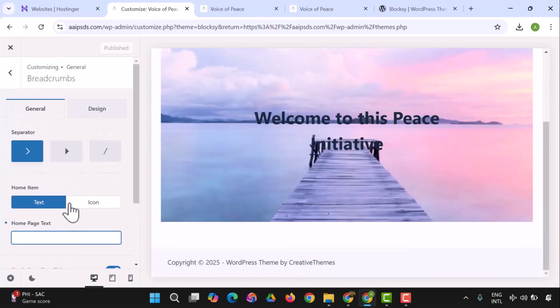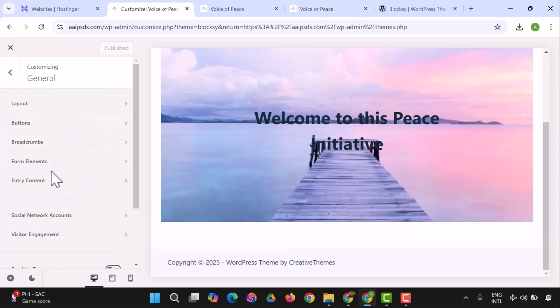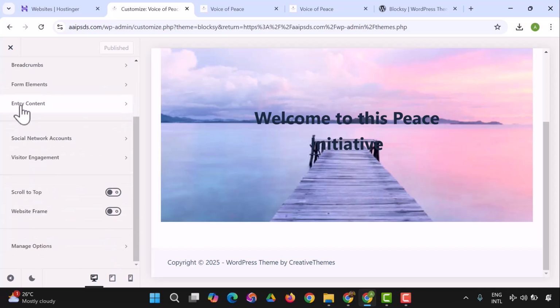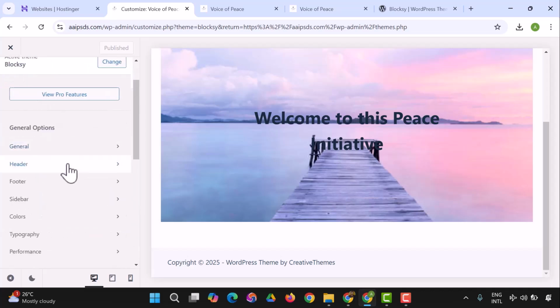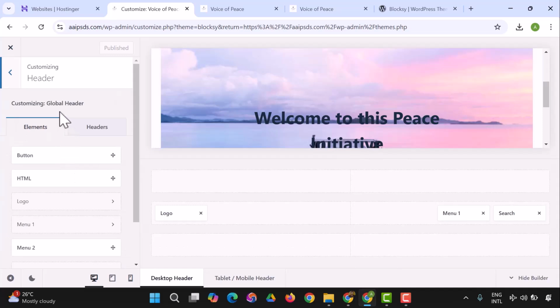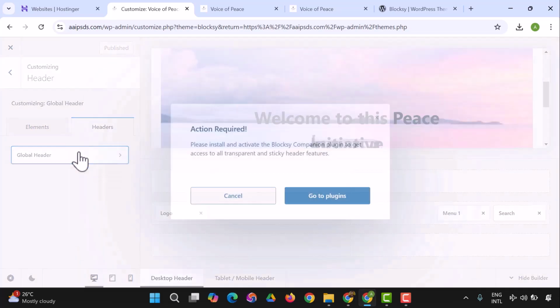Let's keep going. So we have the general, we have the design. Just leave breadcrumbs alone. So let's see from elements, that's the general. So you just go through. So let's see, scroll to the top and all that. So let's just leave this for now. Let's go to the header. So let's see what the header looks like. And here we have the elements, we have the header.